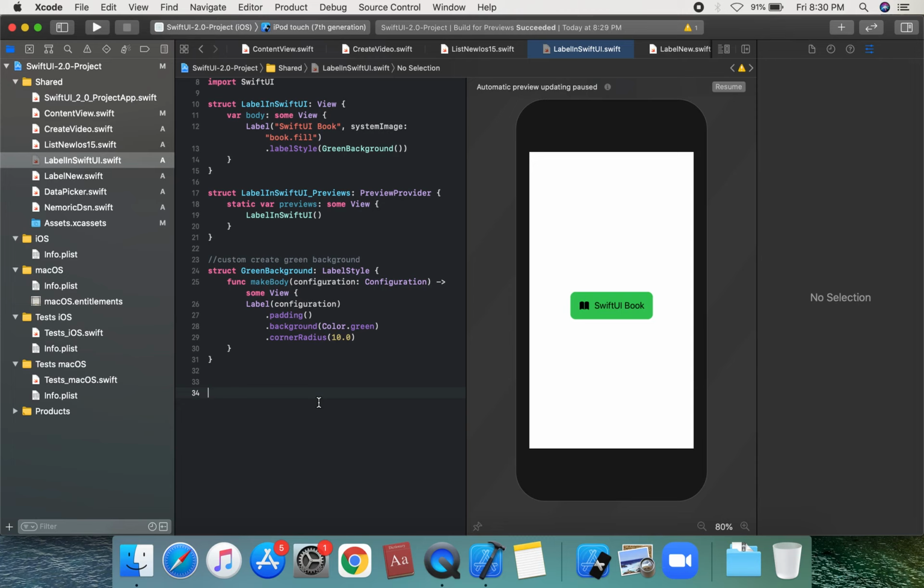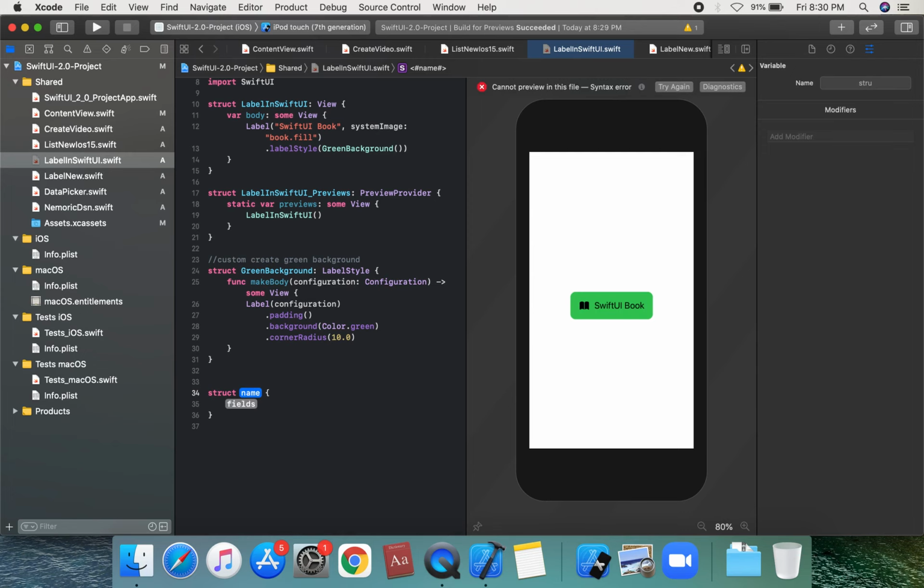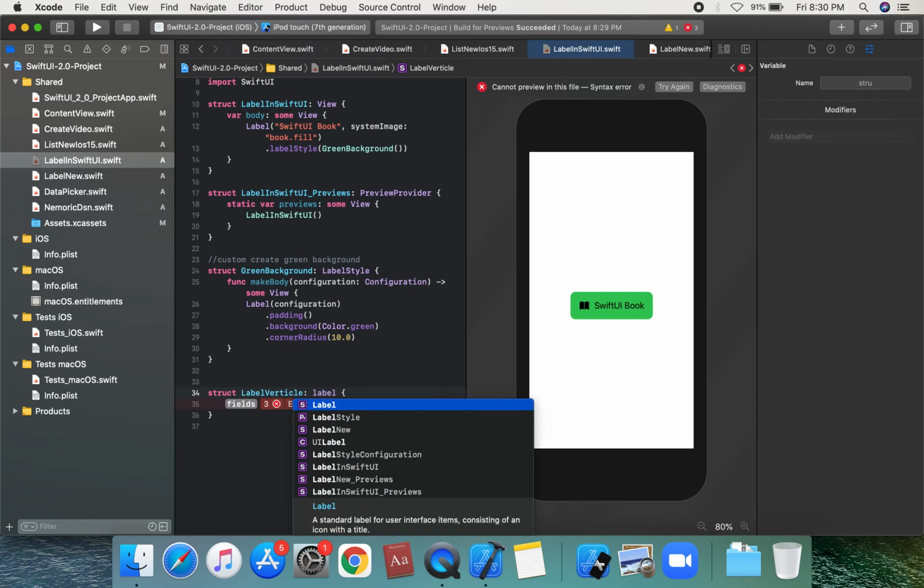Finally, let's explore how to rearrange the elements of the label to stack them up vertically. Make a stack of them vertically on this label. So we're going to create this structure, a LabelVertical, which is a structure that conforms to LabelStyle.